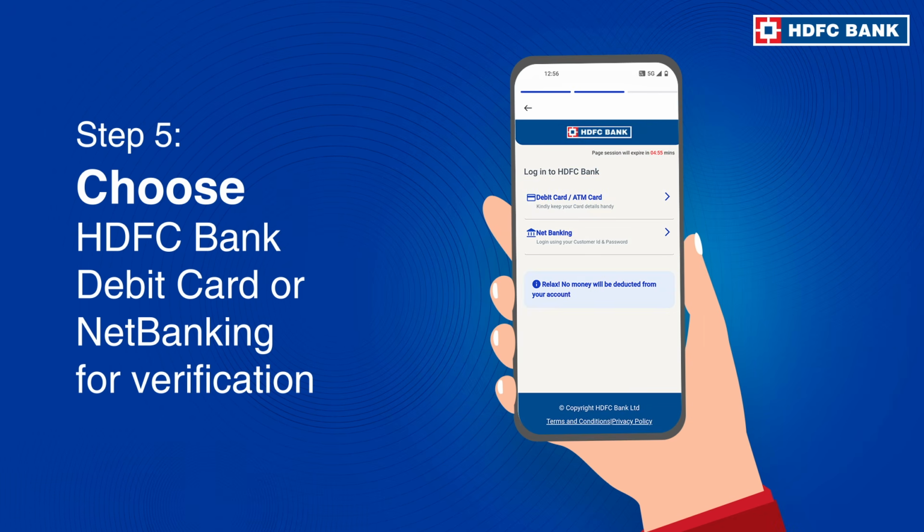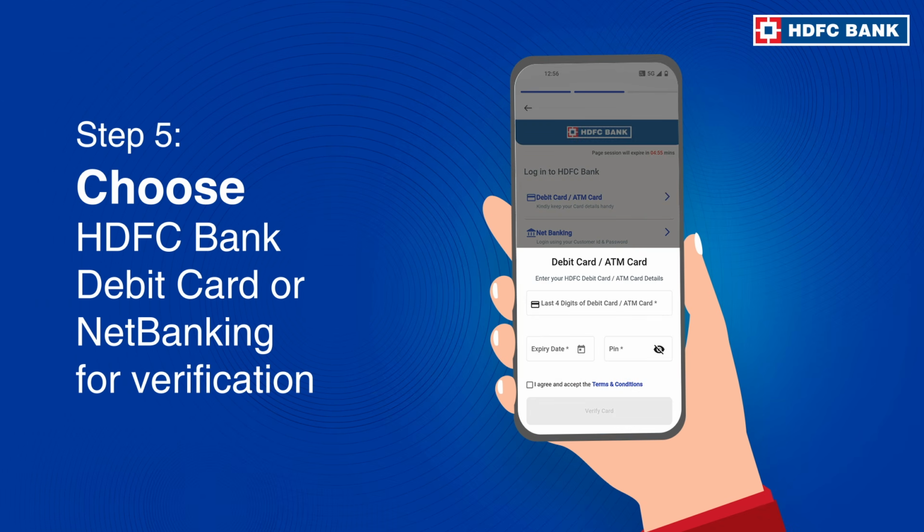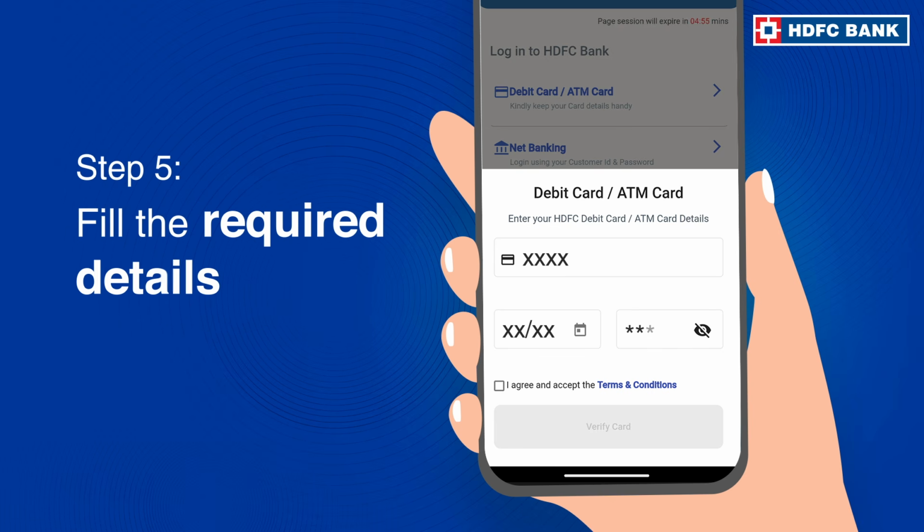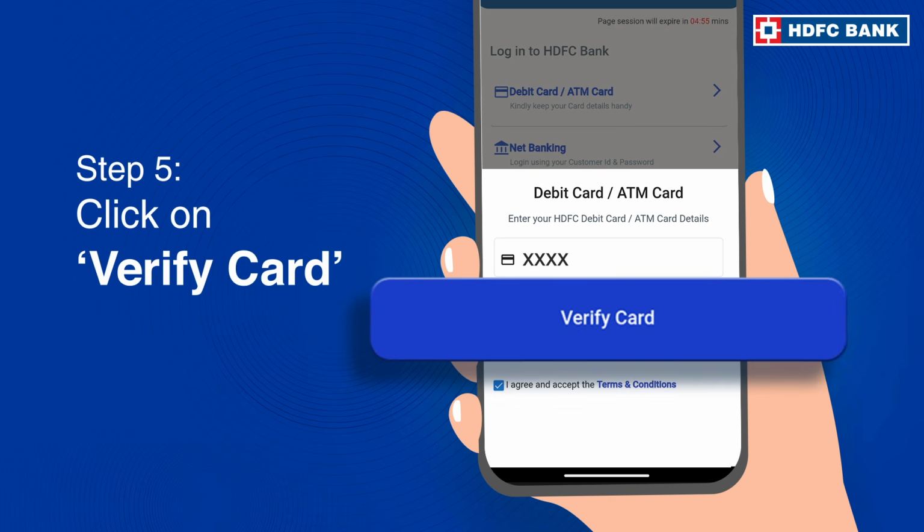To verify, select either debit card or net banking. Here, you have multiple options to complete the two-factor authentication. If you wish to verify via debit card, fill in the necessary details and click on Verify Card to proceed.